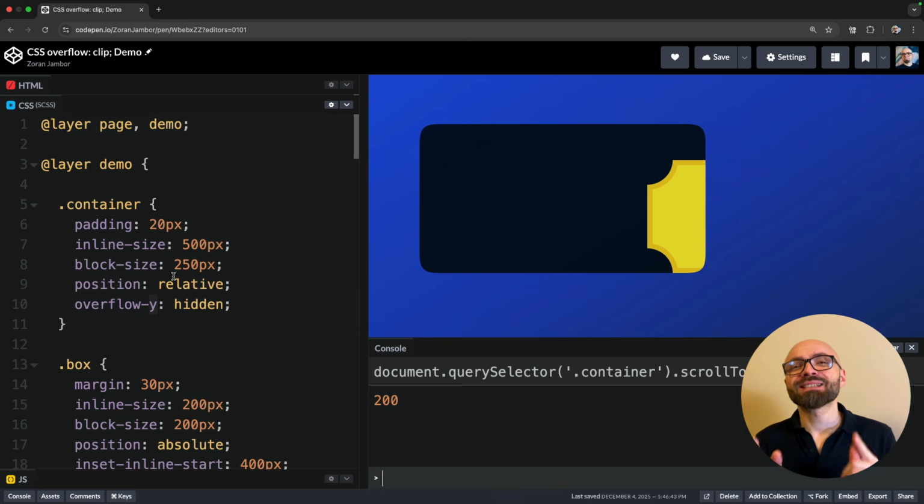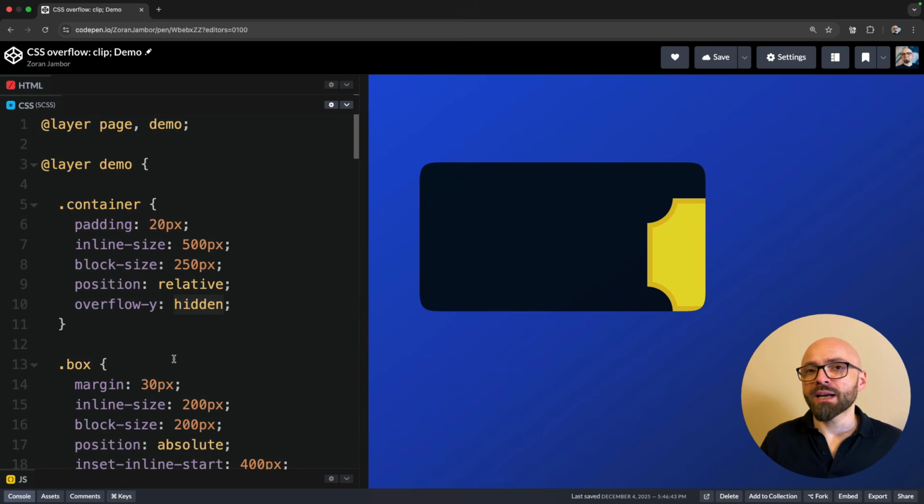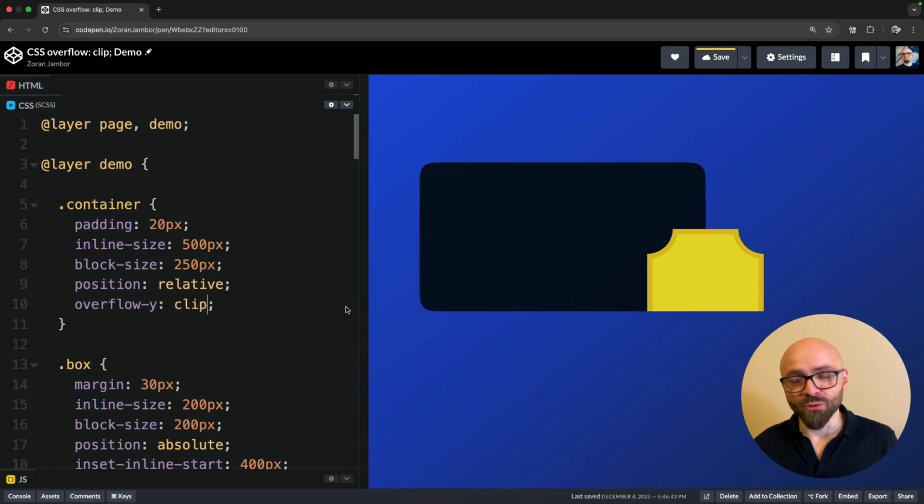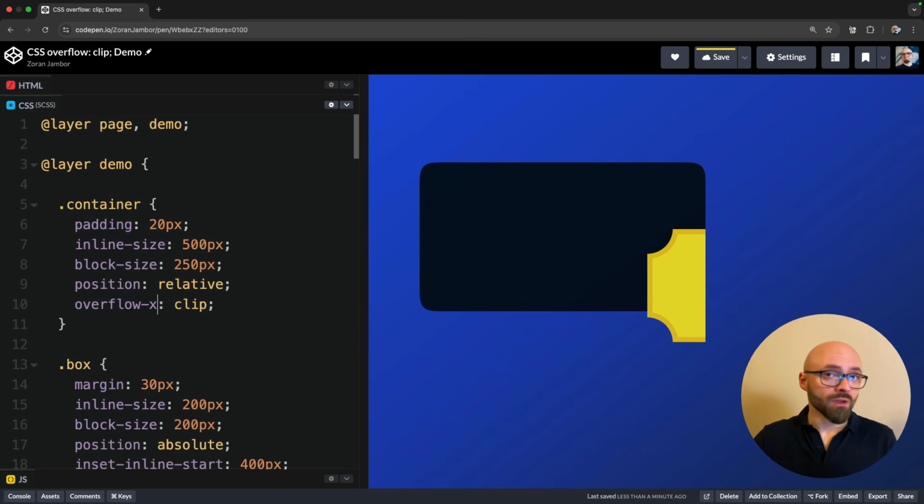You guessed it, this is precisely the problem that the clip value solves. I will close the console, and instead of hidden, I will set the value to clip. And now we get precisely the result that we want. Only overflow-y is cut off. Overflow-x is still visible, the container is overflowing. The same thing happens if I set overflow-x to clip. Only the x-axis will be cut off, the y-axis will overflow.